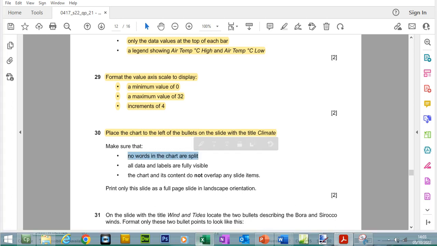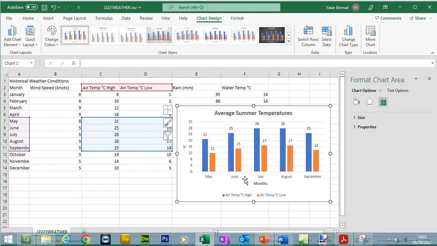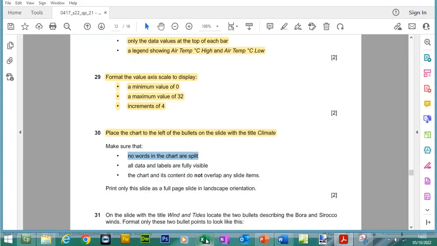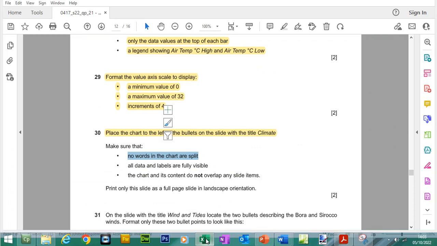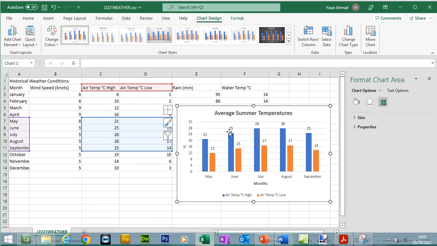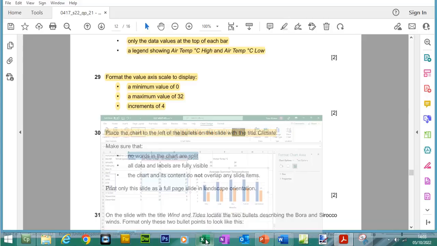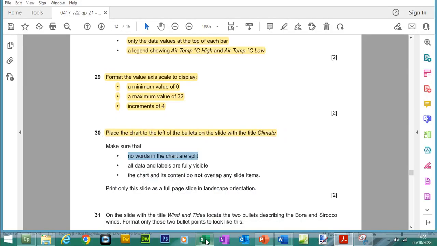Okay, make sure no words in a chart are split. So what that means is it's split over 2 lines, which it does not. It seems like that's fine. All the data and labels are fully visible, so we've got labels for each column. This is visible, yeah, that's fine.